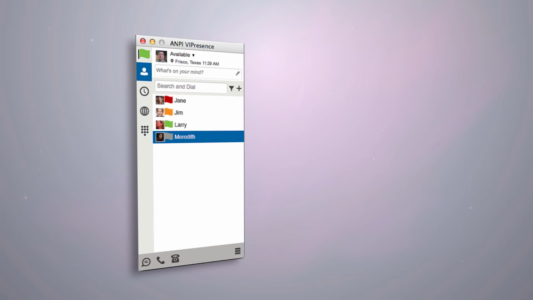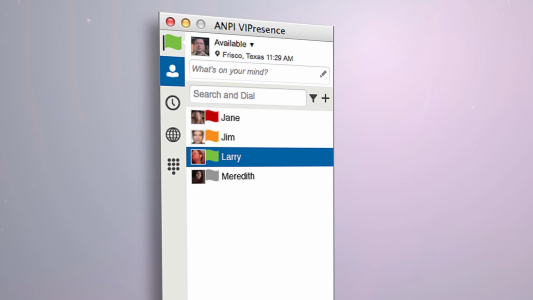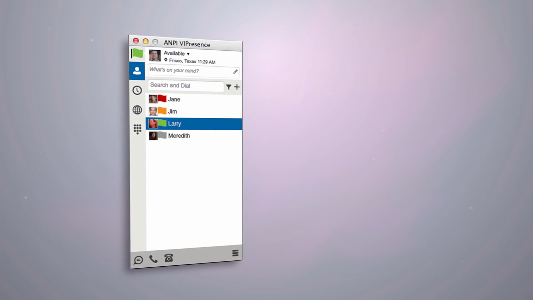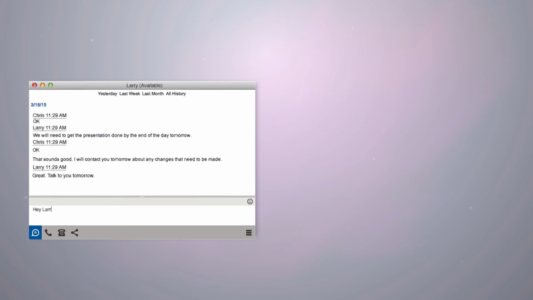For example, the new product presentation is done and you need to talk to Jane. You check her status through the VIP Presence client and you see her status is red, so Jane is busy. But Larry's flag is green. He's available and he's on the new product team too. Just double-click his name to open a chat window.